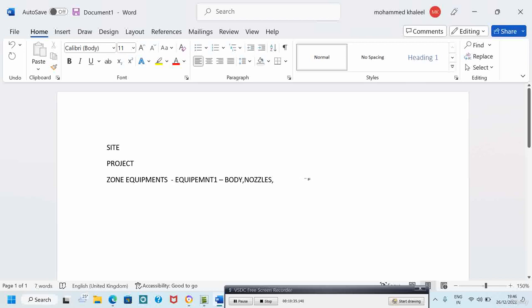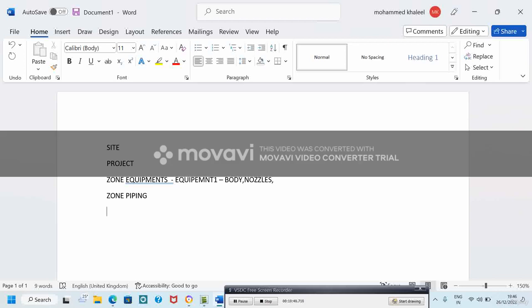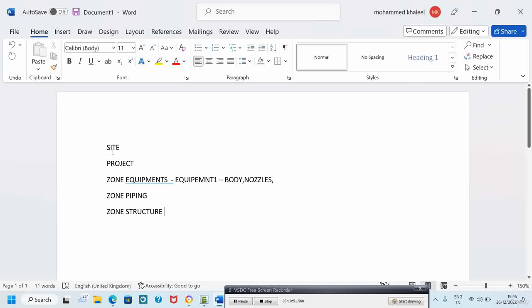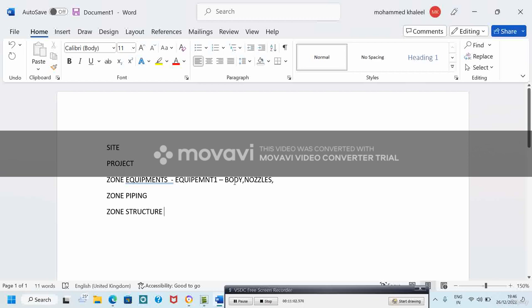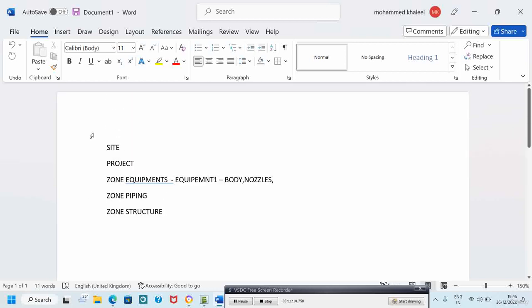Then you have to create zone piping. All piping should come in zone piping only. Then you have to create zone structure. All structure will come in this structure only. Okay, so this is the hierarchy. First you have to create site, project, zone equipment, zone piping, zone structure. In zone equipment you have to create any equipment. For example, equipment one maybe tank or vessel, like that. In that equipment one you have to create sub equipments, that is body, nozzles, like that. Okay, this is the basic one you have to understand. So once you understand this one, we will move to the model.